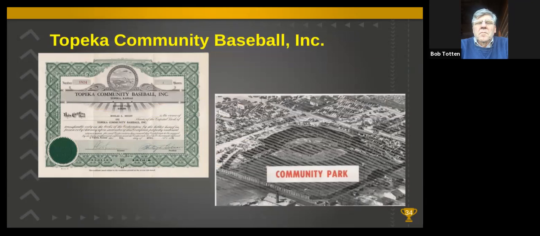A not-for-profit corporation, Topeka Community Baseball Incorporated, was established on a Tuesday in January. And by Wednesday, they'd sold over 10,000 shares of stock to hundreds of citizens at $10 per share. That's my share of stock there that my dad bought for me, of Topeka Community Baseball Inc.